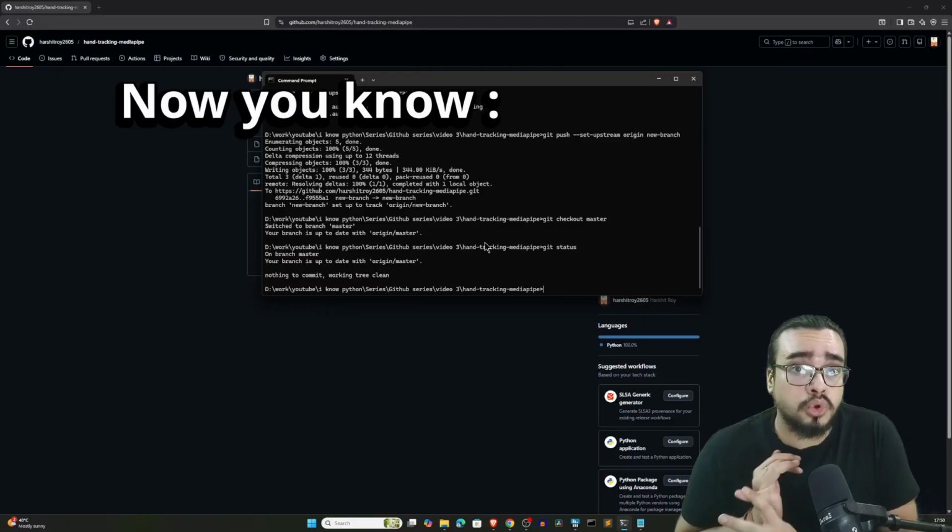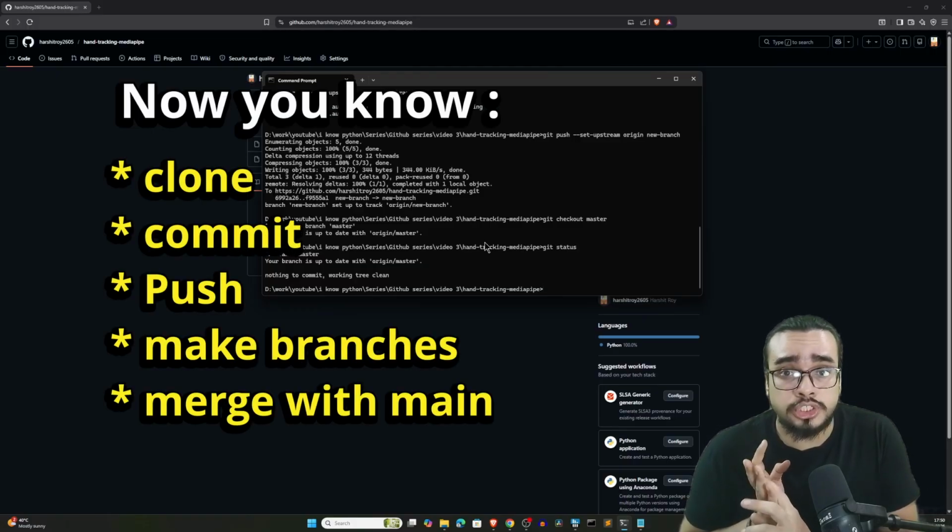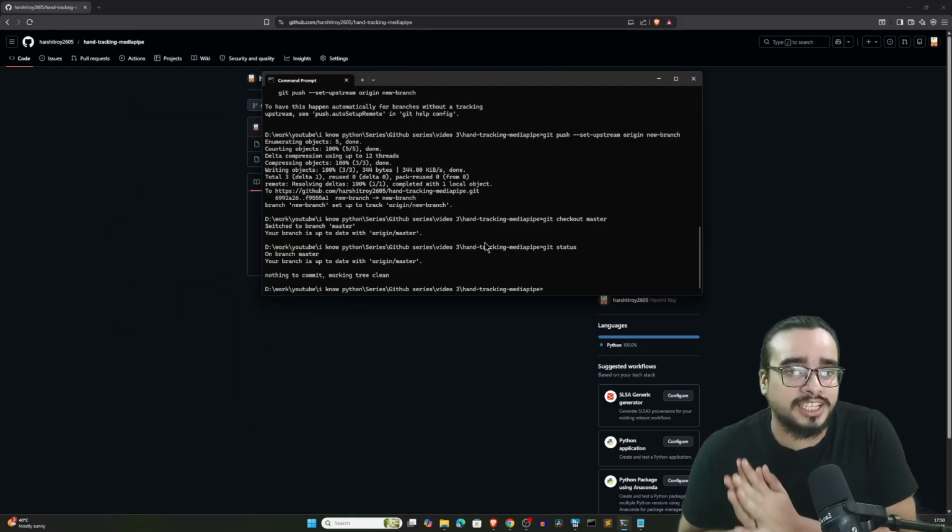Now you know how to clone, you know how to commit, push, you know how to make branches, you know how to merge them. You are officially using Git like a pro.